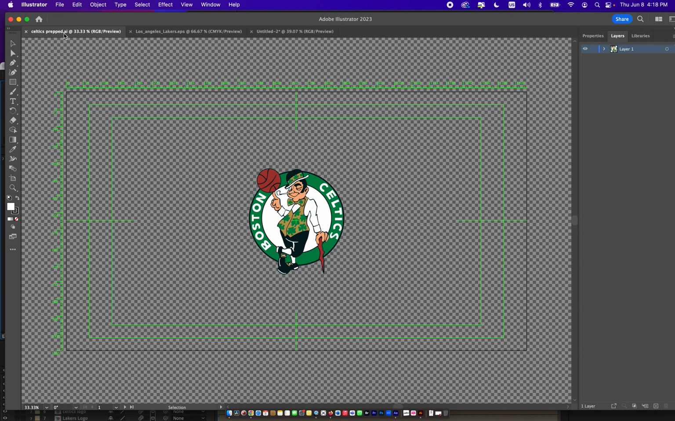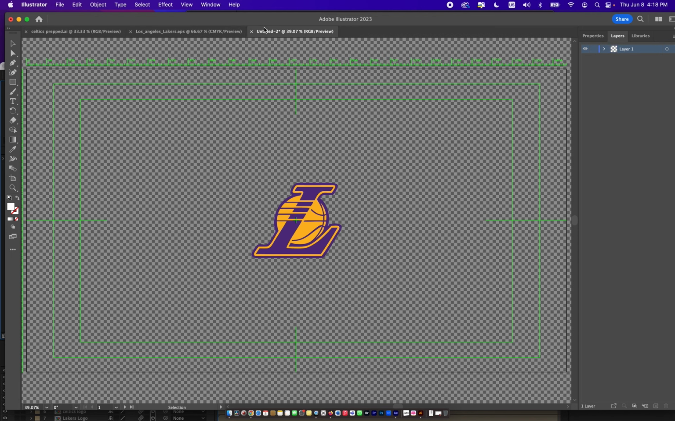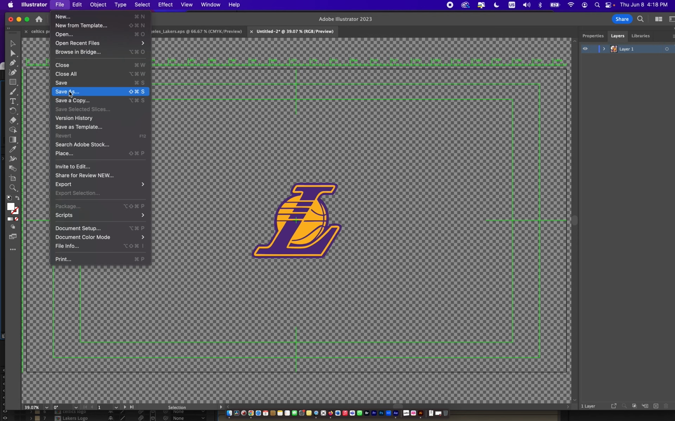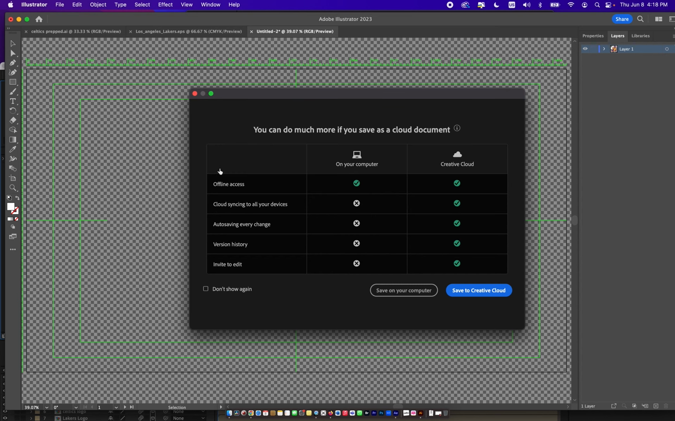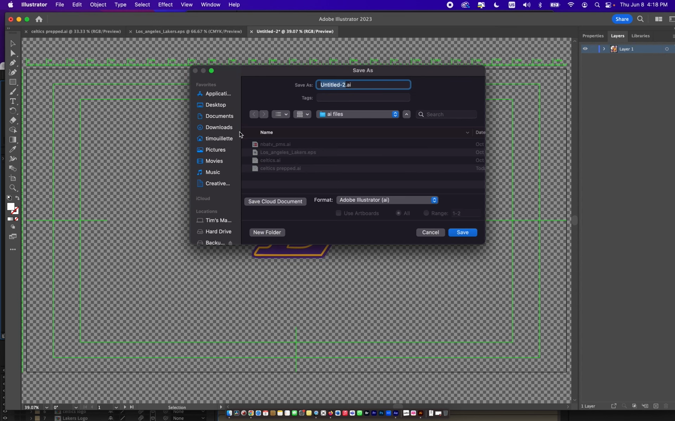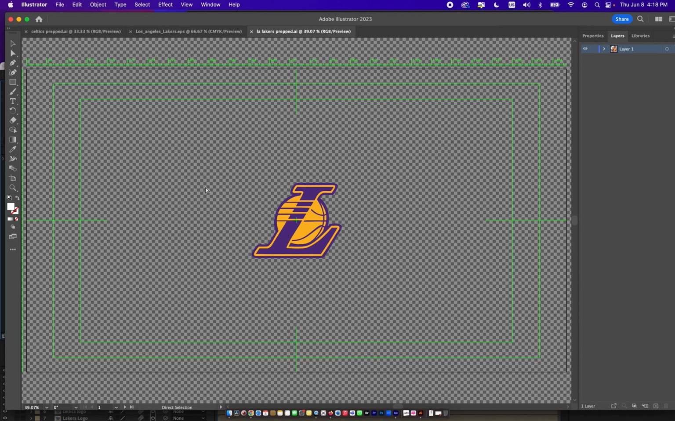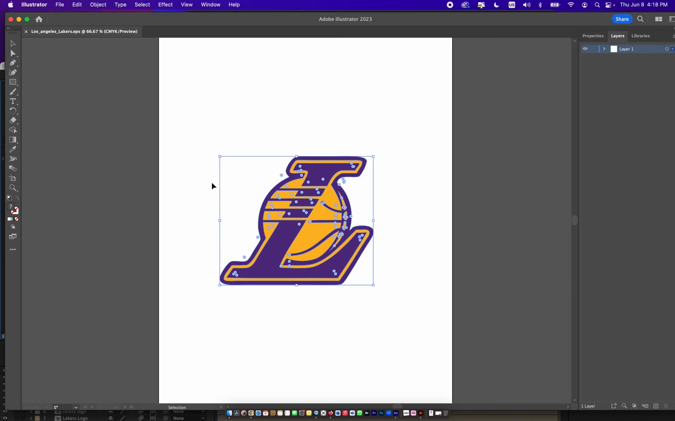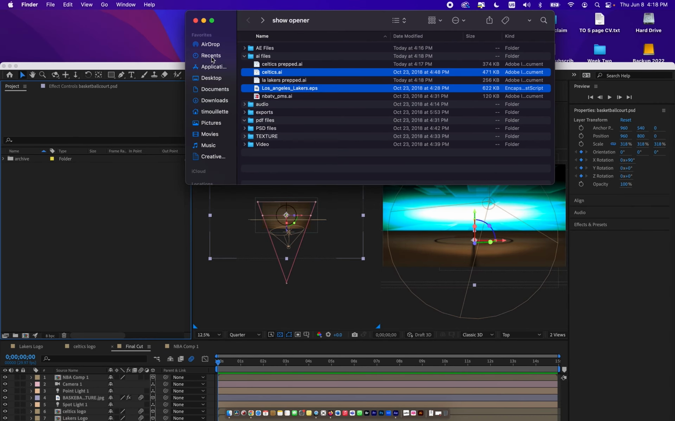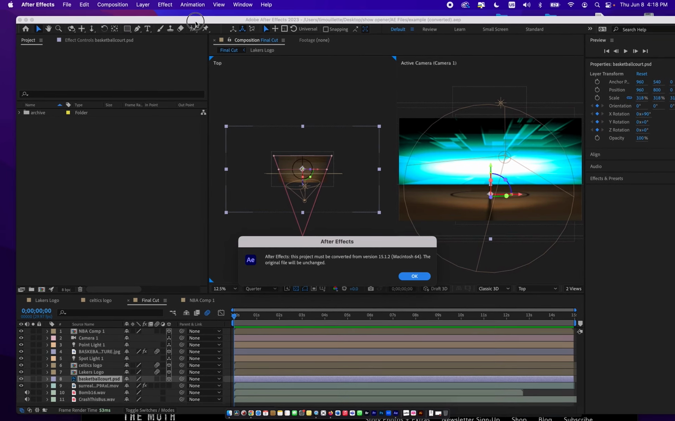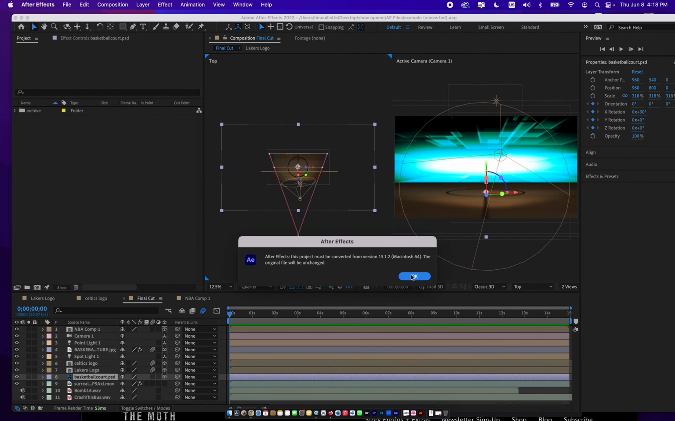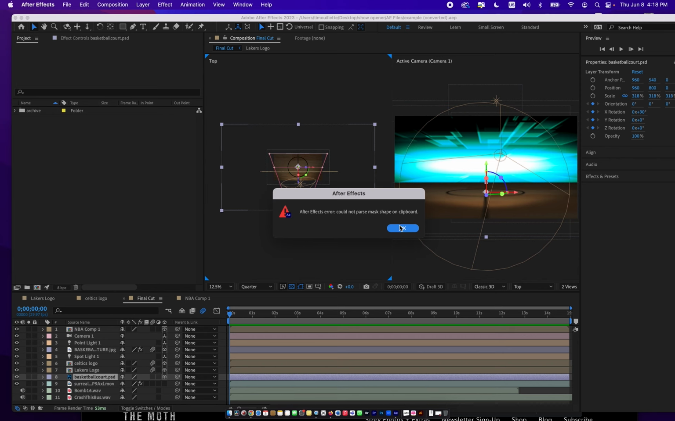I think that's, yeah, the Celtics one looks about the same. Go to this, save it to the computer. LA Lakers prepped. Hit OK, and then I'm gonna quit out of this. Okay, great. Oh yeah, it does not like it when I copy and paste things.